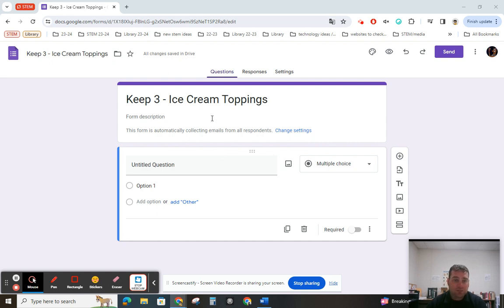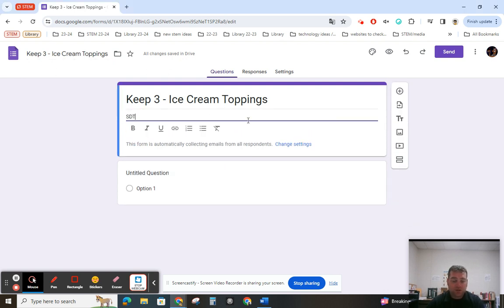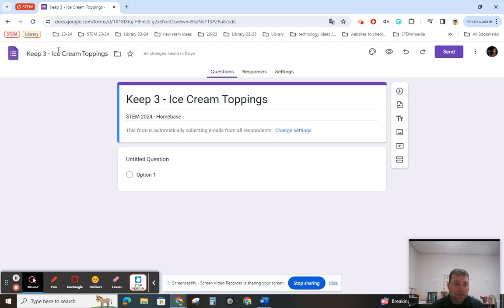So Keep 3 ice cream toppings. Form description. Let's write STEM 2024, and then type in your home base, whoever is in your home base. All right. So Keep 3 ice cream toppings.